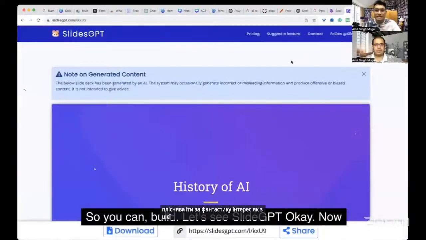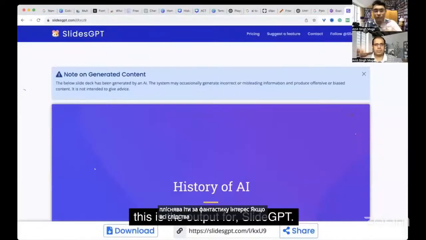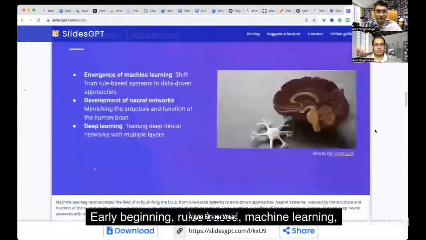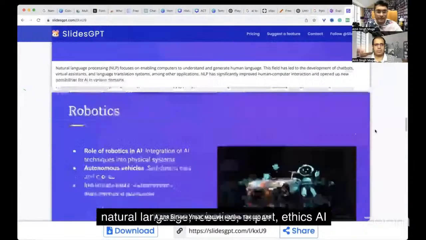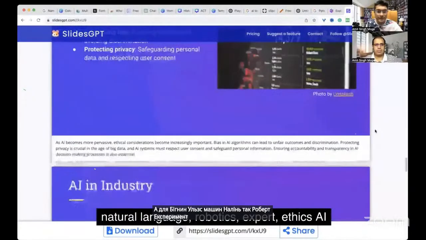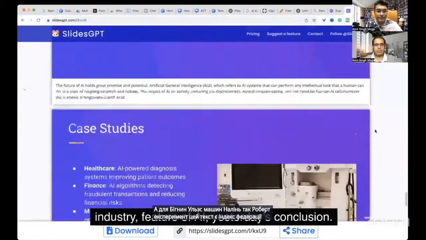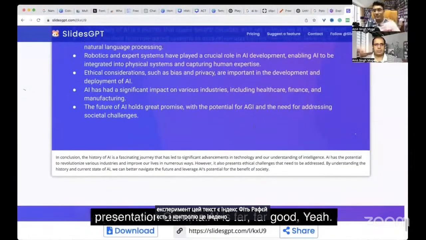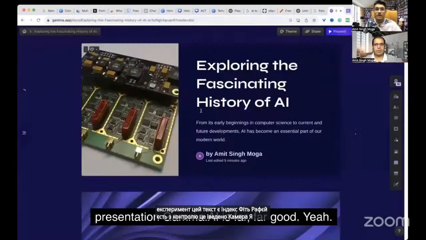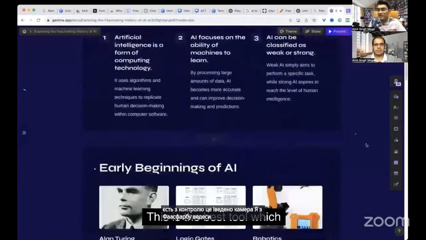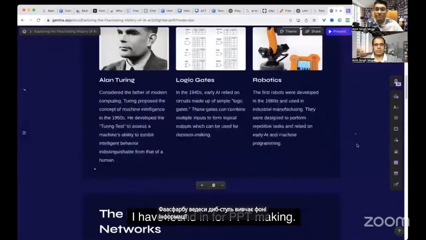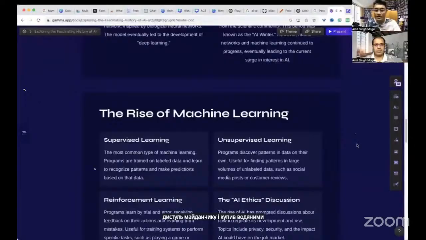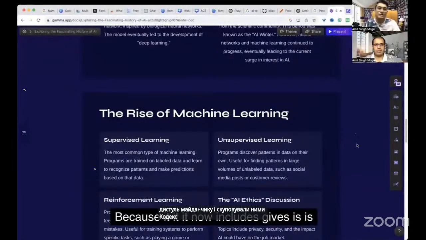Let's see Slide GPT. Okay, now this is the output for Slide GPT. Early beginning, rules-based, machine learning, natural language, robotics, expert systems, AI ethics, AI industry, future of AI, conclusion. Even though the content is good, the presentation of Gamma.ai is far better. This is the best tool I have found for PPT making, and I really like it. Fantastic. There is no problem in taking the paid version, because the value it gives is unmatchable.